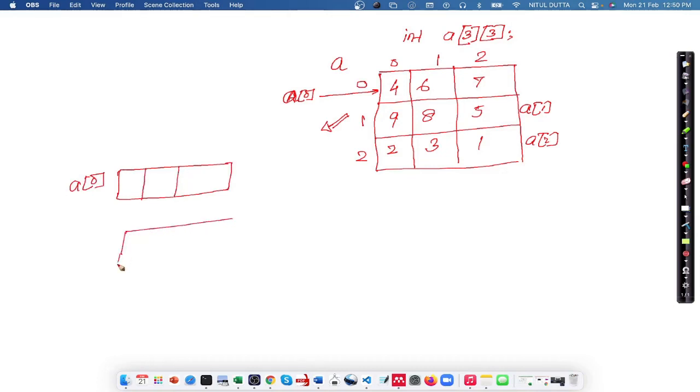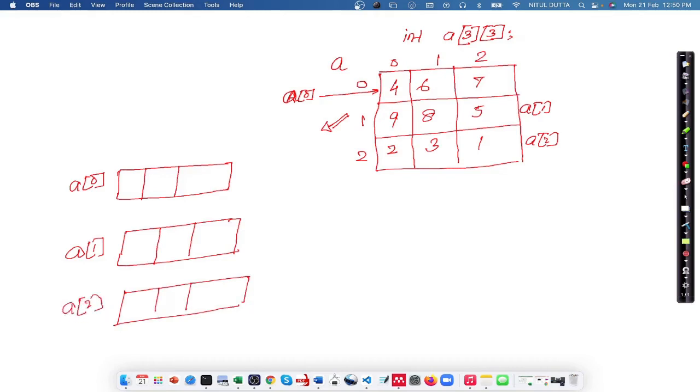Similarly, A[1] is the name of the second array, and A[2] is the name of the third array. And the elements will be 4, 6, 7, 9, 8, 5, and 2, 3, 1.